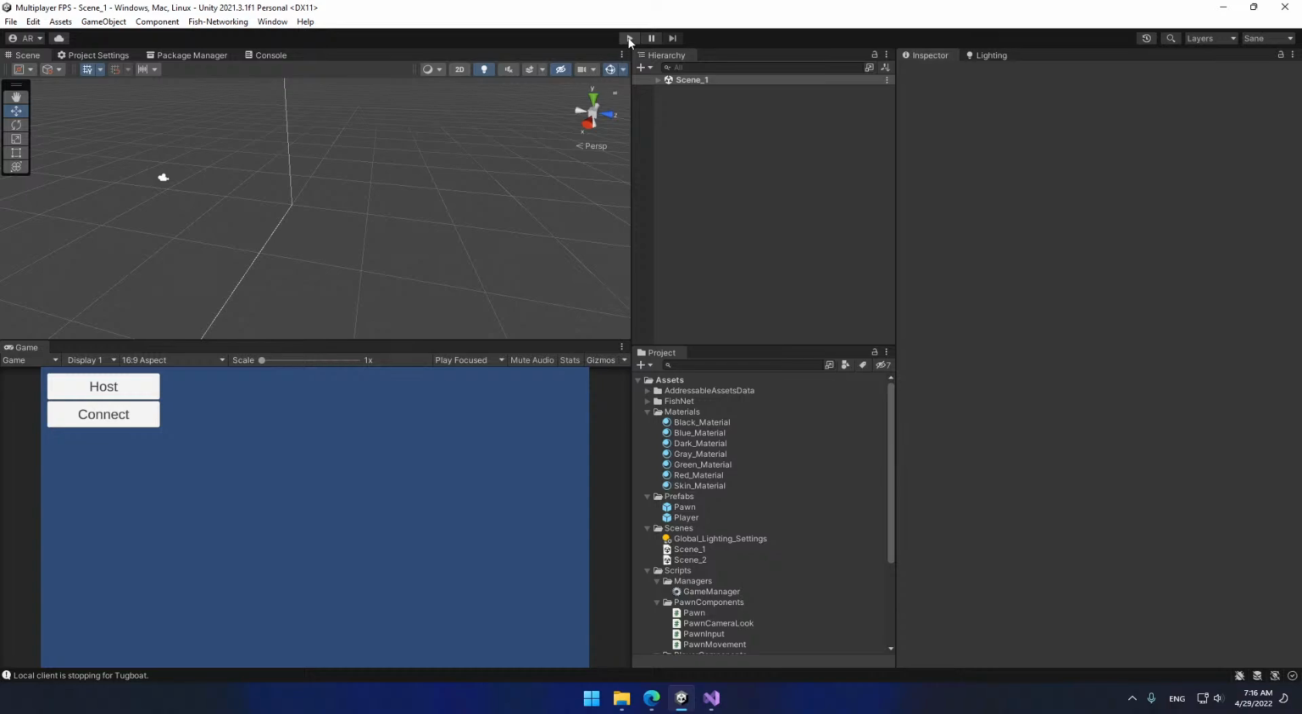Okay, I'm back now. Let's continue. So we have added our pawn component, we have added movement, rotation, and jumping, all this cool stuff.